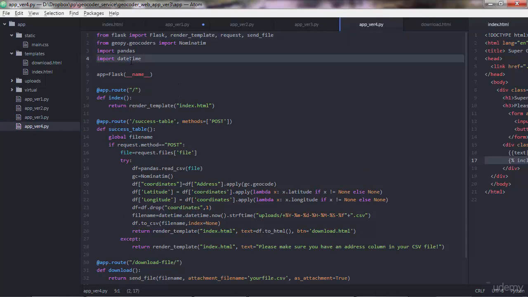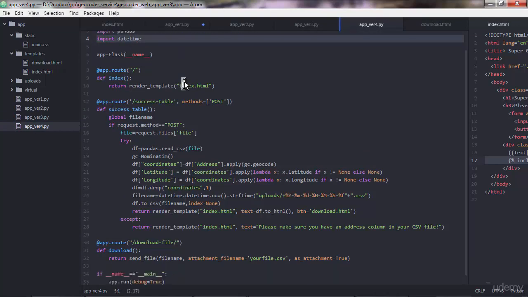I imported the datetime module in here. And then I'm generating the geocoded.csv file in here. So df.to_csv with the file name. And I made this file name global in here because I also want to access it from the download function in here. So again, I want to generate that in here. I'm generating a file name.